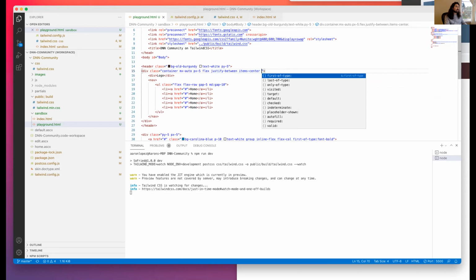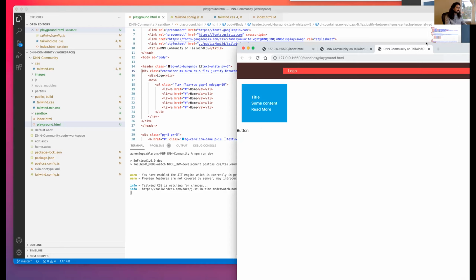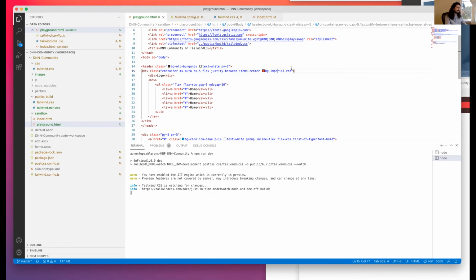Exactly, yeah. But the nice thing too is that, let's say I go like this. Okay, I've got BG Imperial Red. I don't know if anyone recognizes these colors at all, but I can actually change this to whatever I want. This just happens to be the name of the color, but I could do primary. And now it's BG primary, and I never forget. It's shockingly easy to remember these classes.